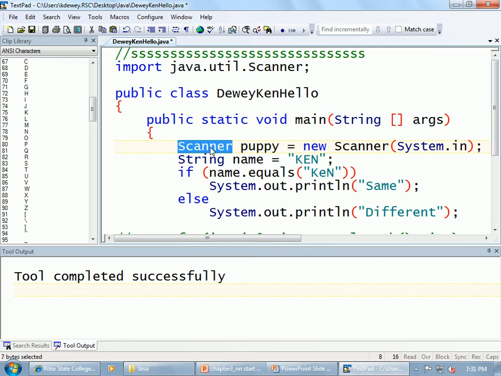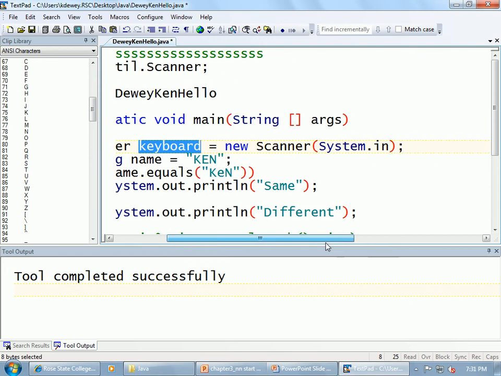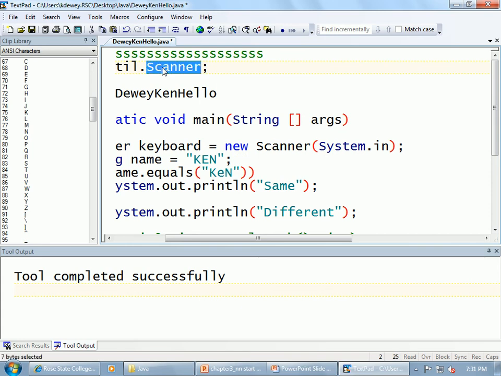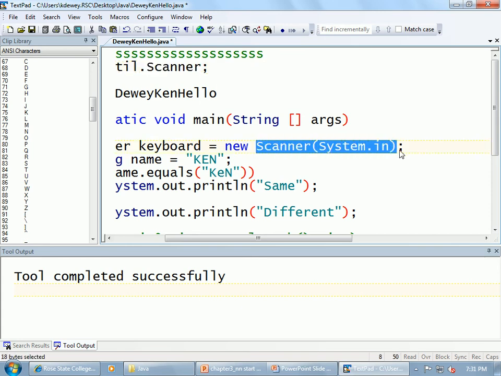Puppy, what type of variable is puppy? It's a Scanner. Okay, what type of variable is keyboard? Scanner. So it really doesn't matter what I call it. I can call it anything. So what is keyboard equal to? Well, keyboard is equal to a new instance of the Scanner class, because we know what that is since we imported it at the top. But what part of the Scanner class specifically? The System.in, because I want to get input.